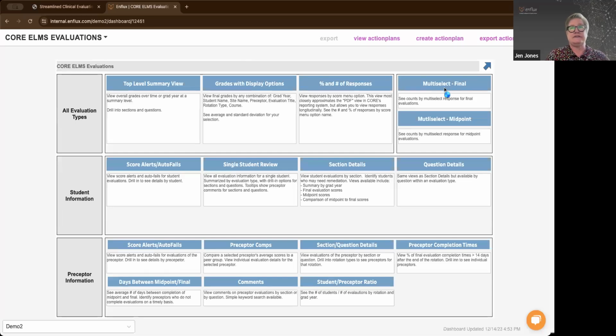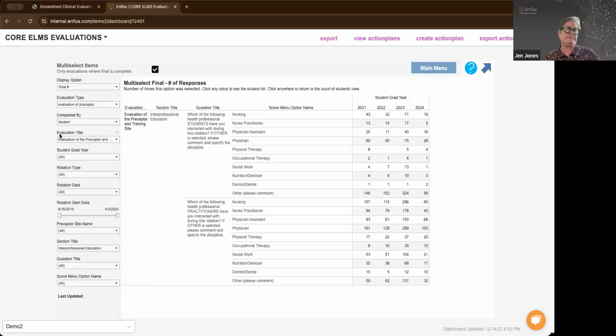So we're going to look at these multi-select questions. And in this example, again, we're going to go to our ambulatory care rotation.